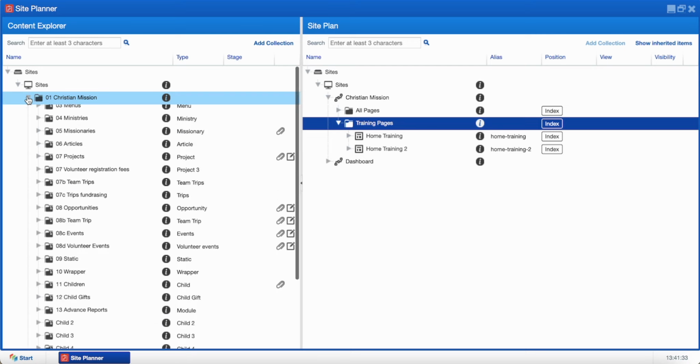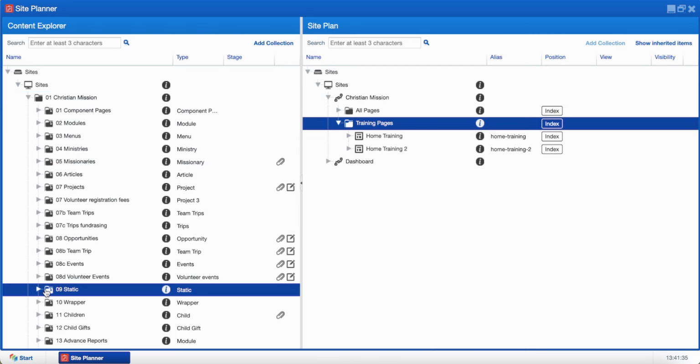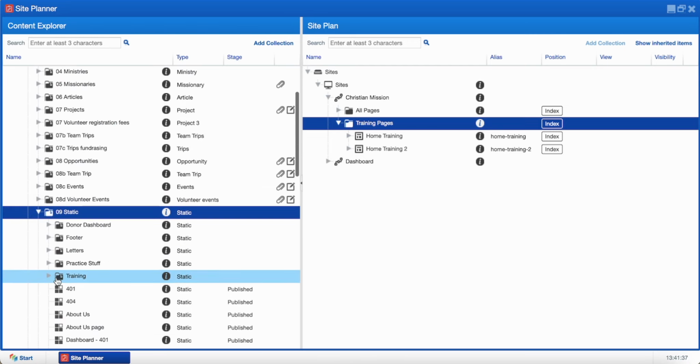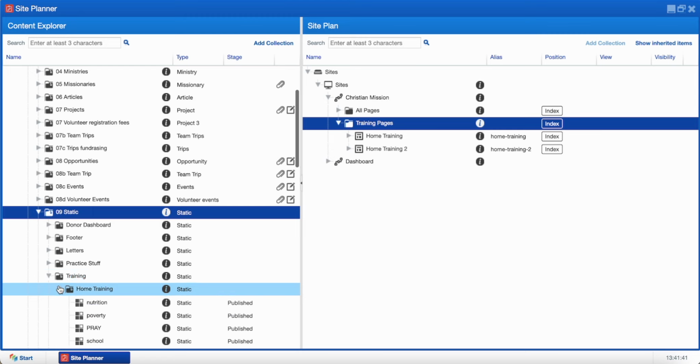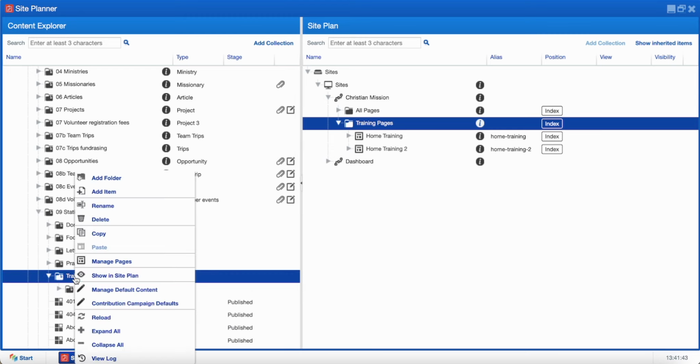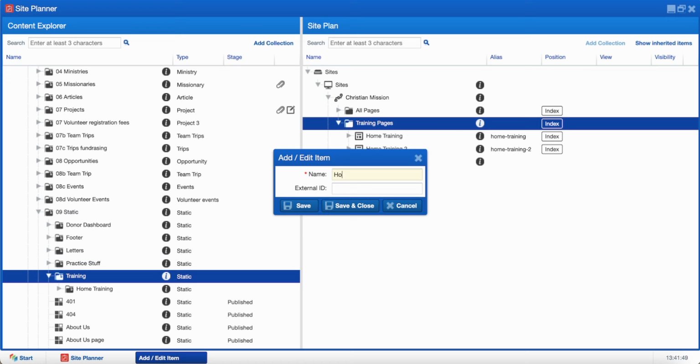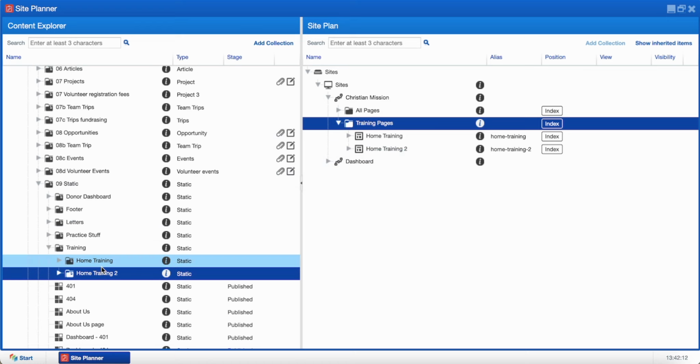Underneath this folder, I will head into the Static folder and into the Training folder that I've already created. Within that, I will make a secondary folder titled Home Training 2 by right-clicking and hitting Add Folder. You can save and close. Now that we have everything set up, we can begin building our web page.